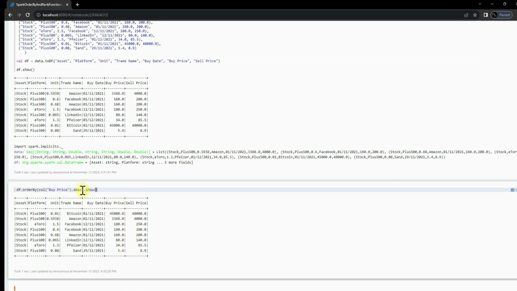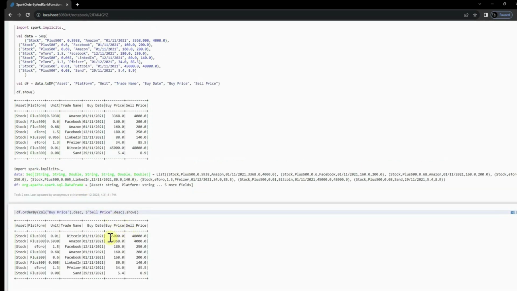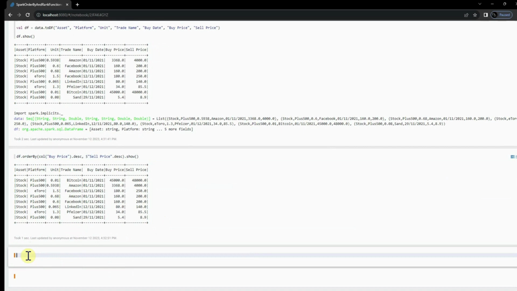Of course, we can also order by multiple columns. So for example, I can write the $ sign instead of the col. You can also use the $ sign, and I'd like to order by the sell price, and again descending order. So based on the combination of the buy price and the sell price, we can see that the values are sorted.